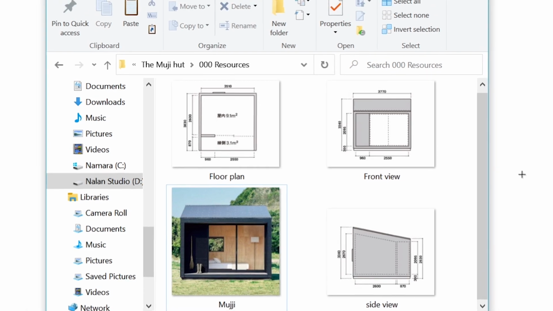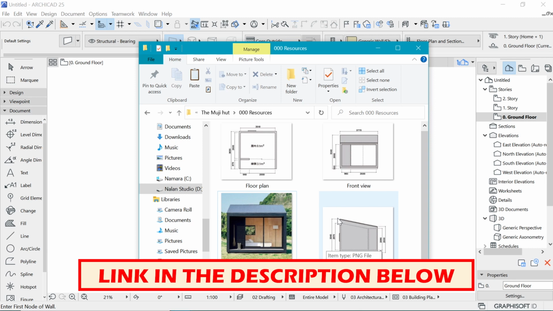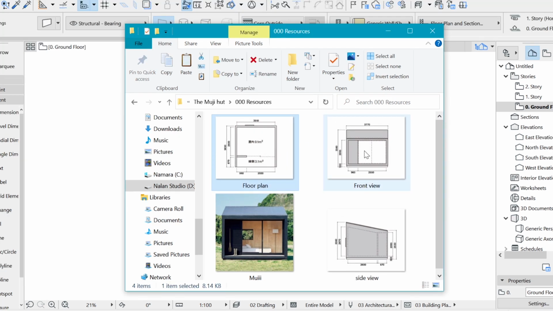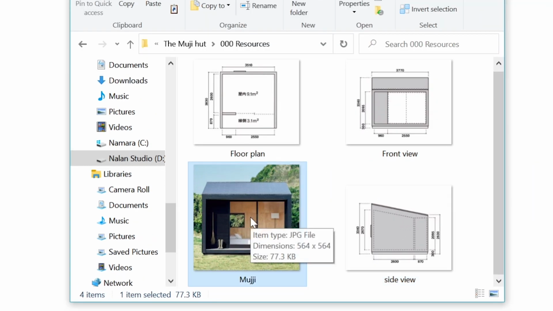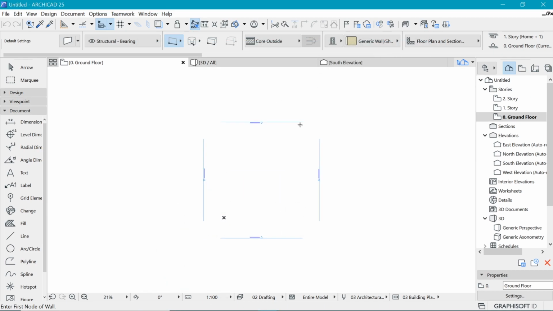So in order to follow along just fine, you may need to download a resources folder, which I have attached below in the comments. Find and download these images that are going to help you in terms of reference. So we want to be able to import in a floor plan and look at the front view, side view, and the image, which are going to guide us.